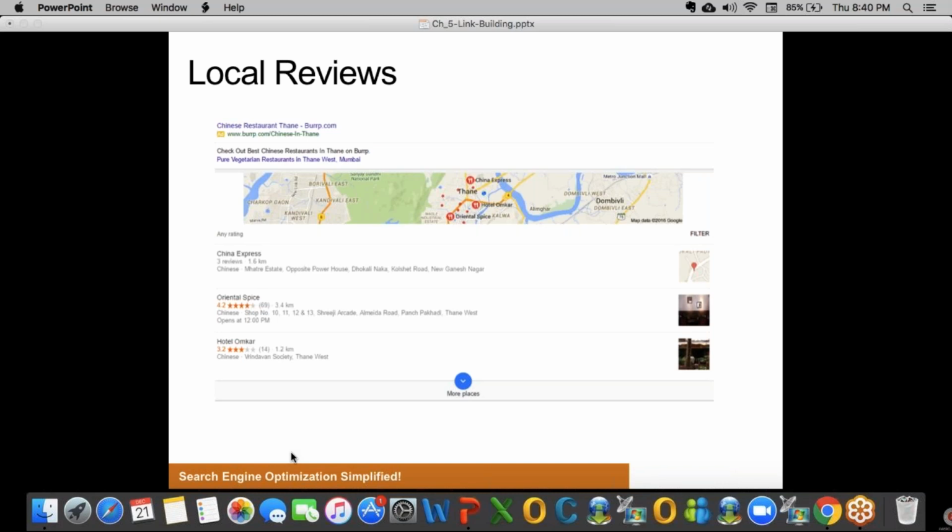So yeah, you need a proper address for that, and somebody needs to be there at that address, because as I said, Google does this verification process.